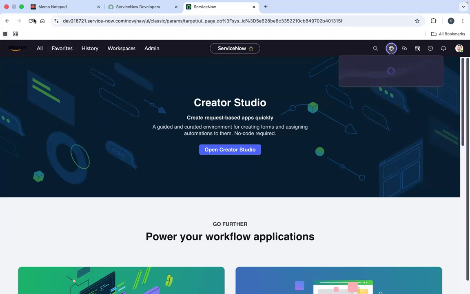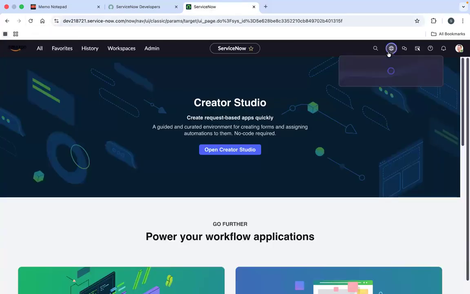Let me just load this page again. You can see this scope. So what is the scope about? Whatever tables you are creating, that comes under global scope.